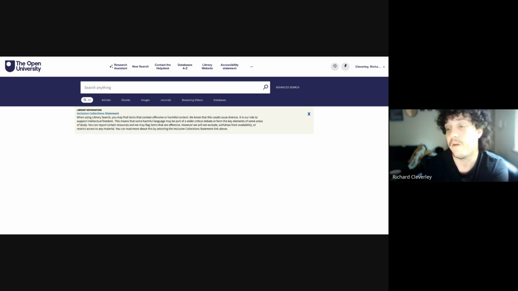Now, on the screen, you should see my screen currently, which is the library portal. And so what we're going to do first is just have a look at what that looks like and how it differs slightly from how you might have used even ebooks or digital resources in the past. So the basic function of the library portal is essentially a search tool, much like Google or Yahoo or Bing or whatever your preferred search engine is.